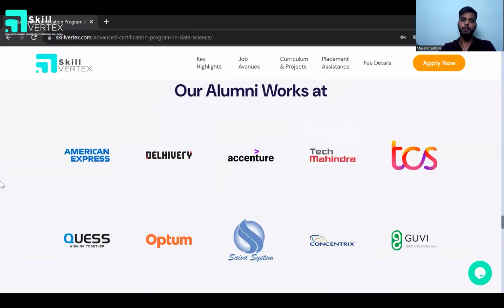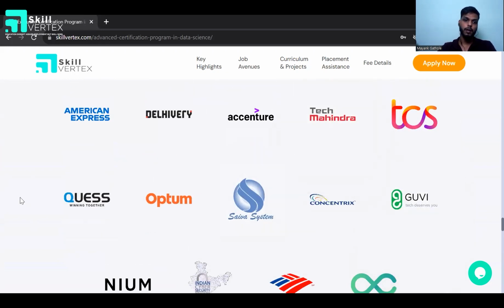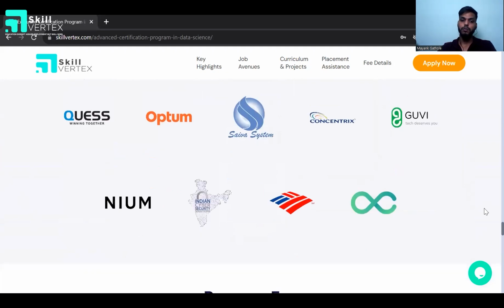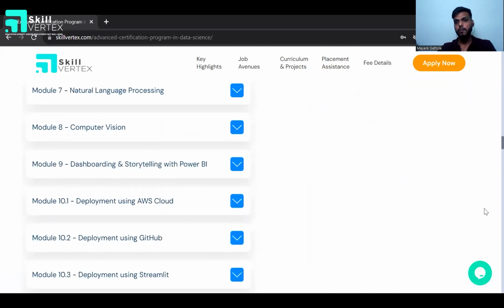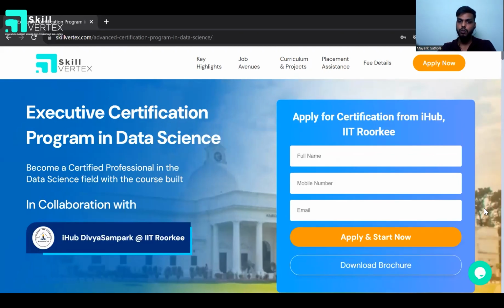And these are a few of the companies where our alumni work, who have already enrolled with us, finished their program, and cracked the interviews to get placed in companies like TCS, Tech Mahindra, Optum, and many more, right? You can go through these details on the website and download the brochure. Once you fill in these basic details, our counselor will reach out to you over a call, and he will help you in enrolling with us, right?